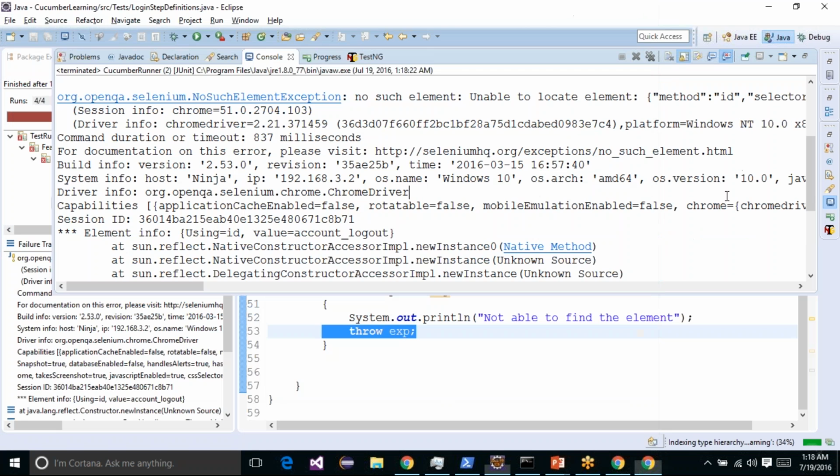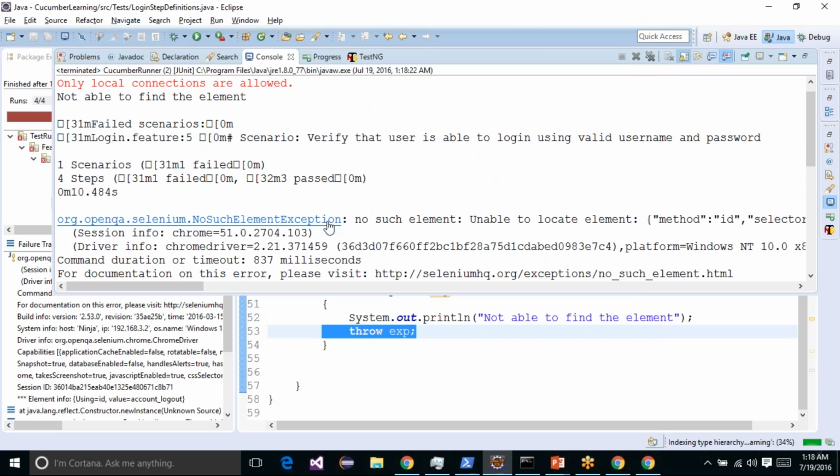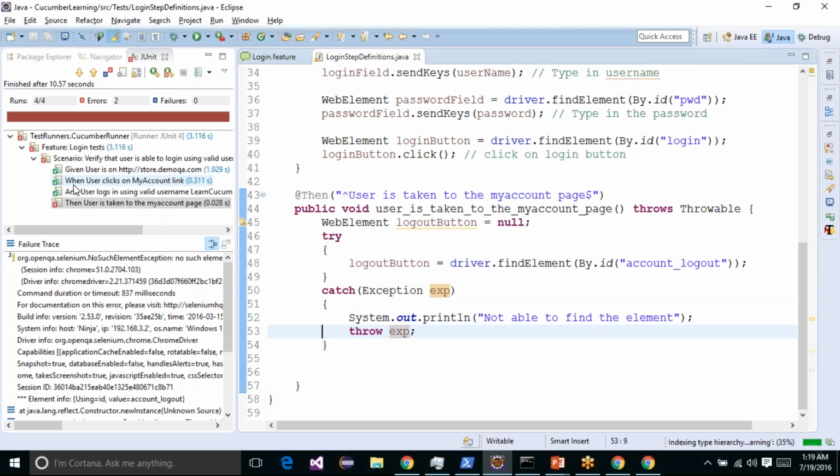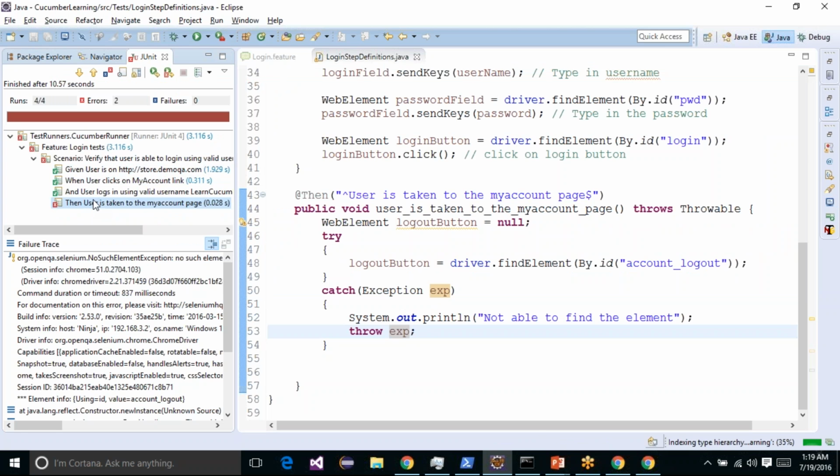As soon as it stays on this page, you would see that an exception is raised, which is a no such element exception. Now, once the exception is raised, you would start getting the right results. You would see that there was one scenario, there were 4 steps, and it says that one failed and the remaining passed. And this is basically the time it took. We would format this in a better way, but later on. For the time being, if you go back to your JUnit results window, you would see that the last test step has failed.